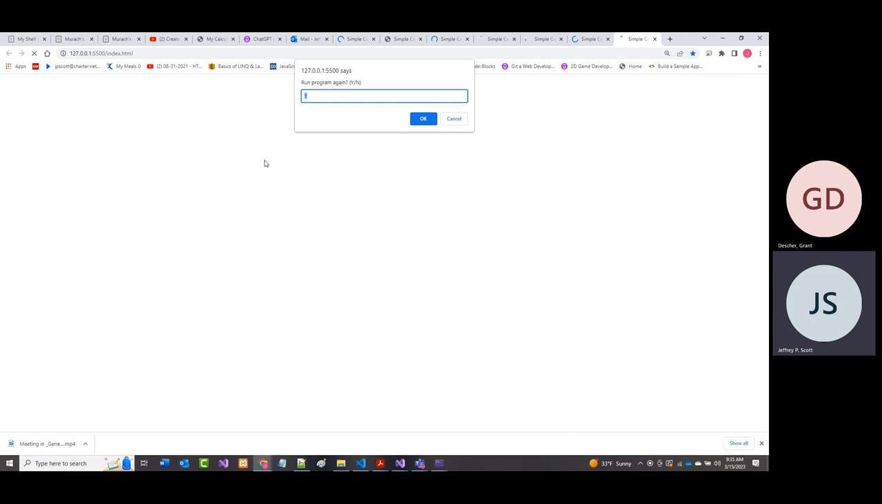12 and 9. And there's 12 plus 9, 12 minus 9, 12 times 9, 12 divided by 9, and 12 modulo 9. I added the functionality in to run the program again. So if I say yes and I put in 55 and 7, it'll run again. Same kind of thing. And now I don't want to run it again.